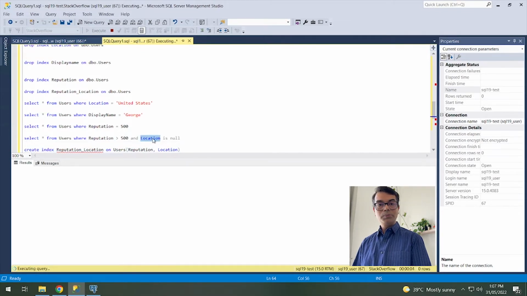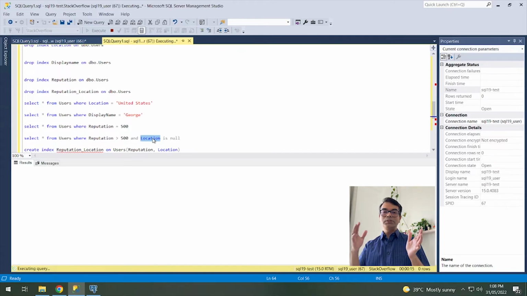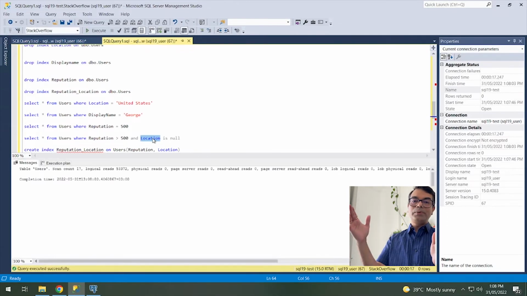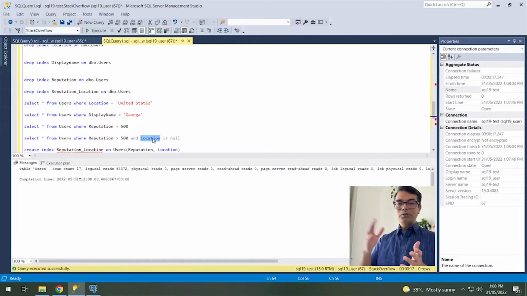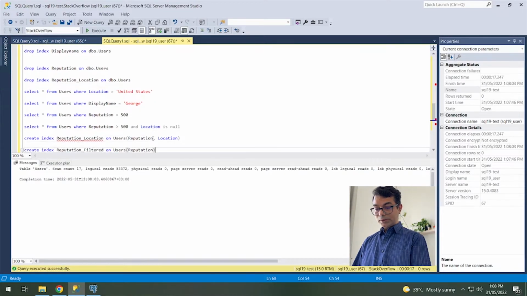Reputation is an inequality operator, it's not equality. So it doesn't have one specific value, it has a range of values, starting above 500. So it could be 501, it could be 5000, it could be anything greater than 500, right? Okay, so this index is created.